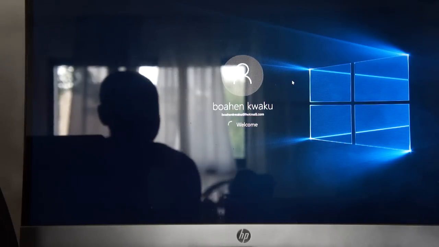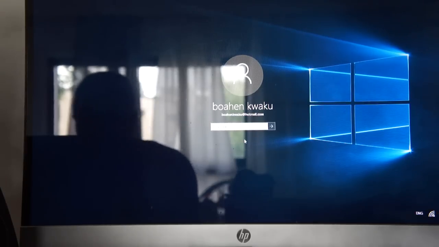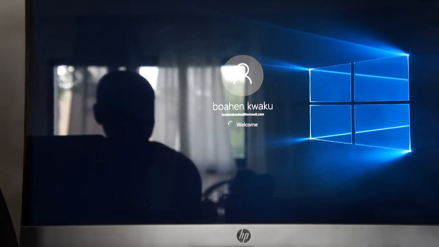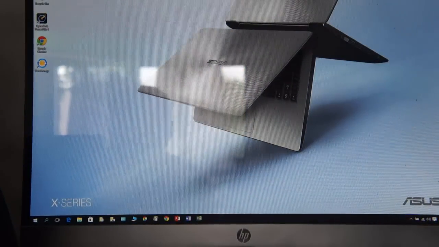Hopefully my password works. Okay, so something might have gone wrong. Let me try it again. Okay, let's see. Taking quite a long time. Okay, so there we go.